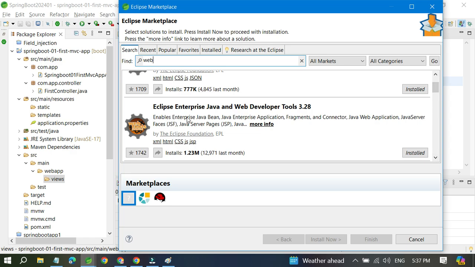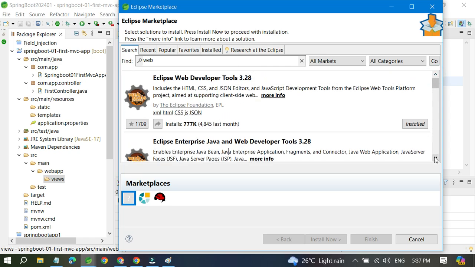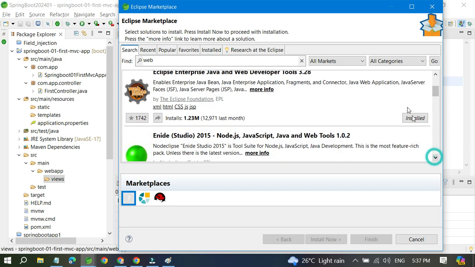So what I will do is click on Installed. I have already installed it. I have installed the first one and the second one. If you have not installed it, please install it. This is Eclipse Enterprise Java and Web Developer Tools. Once you click on install, it will show you this. I installed the previous one, and I'm just showing you with the second one.